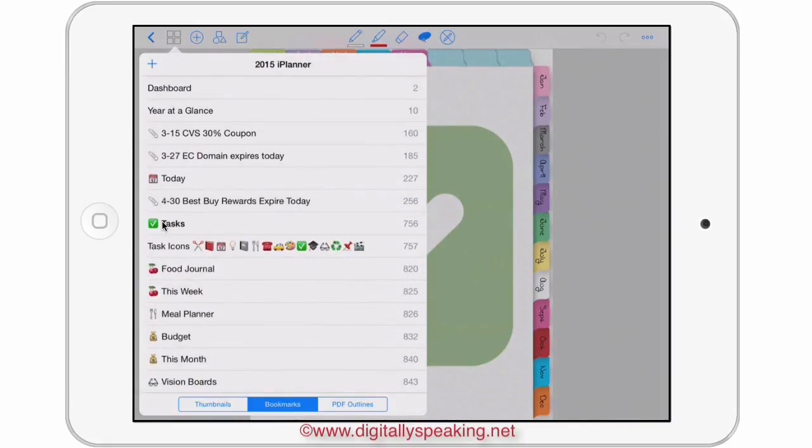So of course I've got my tasks, my food journal. I keep this week's journal here just so I can get to it really fast. I keep this month's budget right here so I can get to it really fast. My vision boards, and then any coupons, I list them here in the month, and I paper clip them. So you can use the icon keyboard, emoji keyboard to put these here too. So at a glance, you could just kind of see what you're doing.